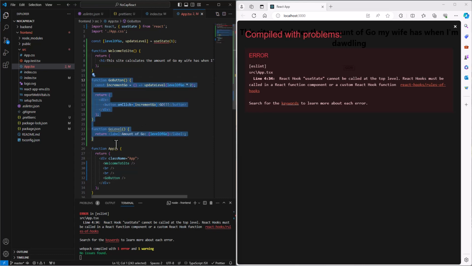In this case, the parent is the app function. Isn't the app function the one that holds both of these things? And so in this setup, this would be the parent, right?